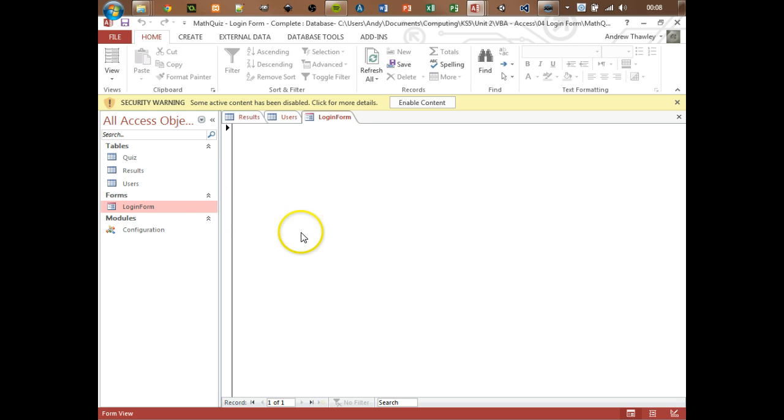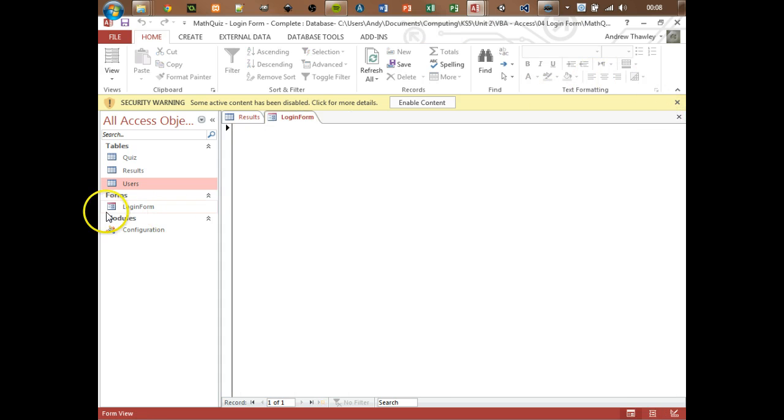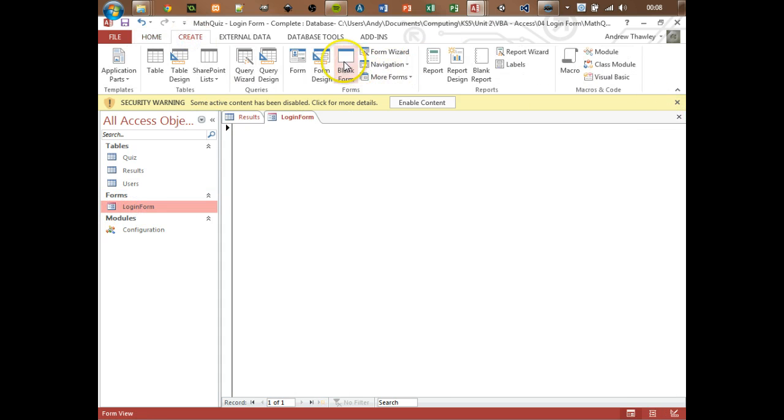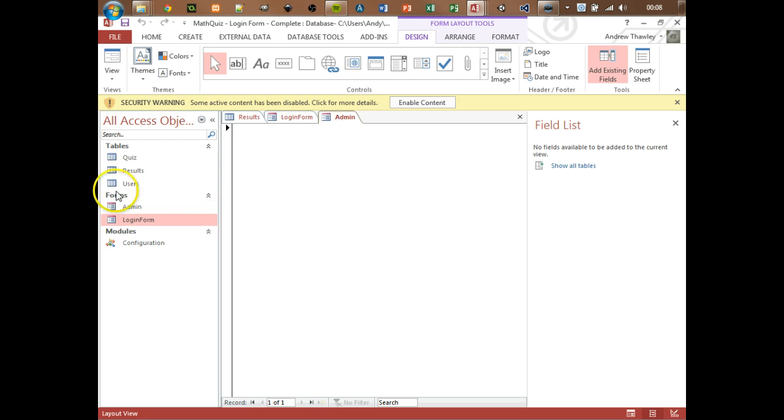Now if we think about it in terms of a bit of a design, what we want is to go from the login page, and there are two different types of users, an admin and a normal user, and we want to display two different pages. We're just going to create a couple of blank forms, one called admin. I should have actually called that admin form. It's always a good idea to keep the names consistent.